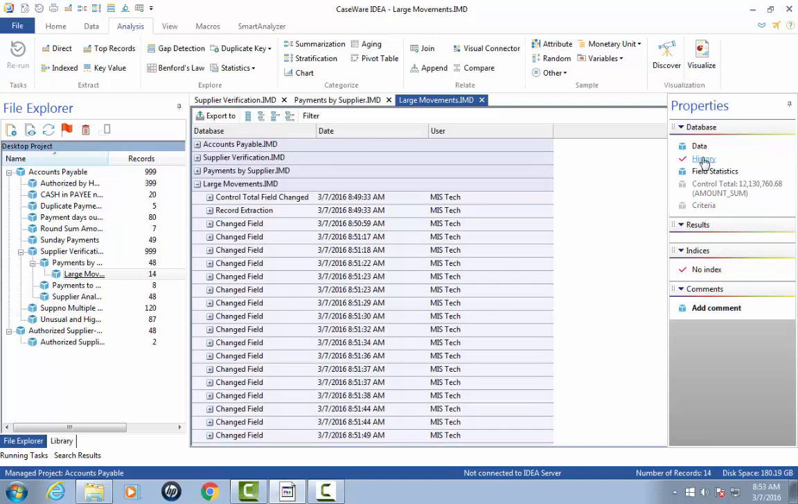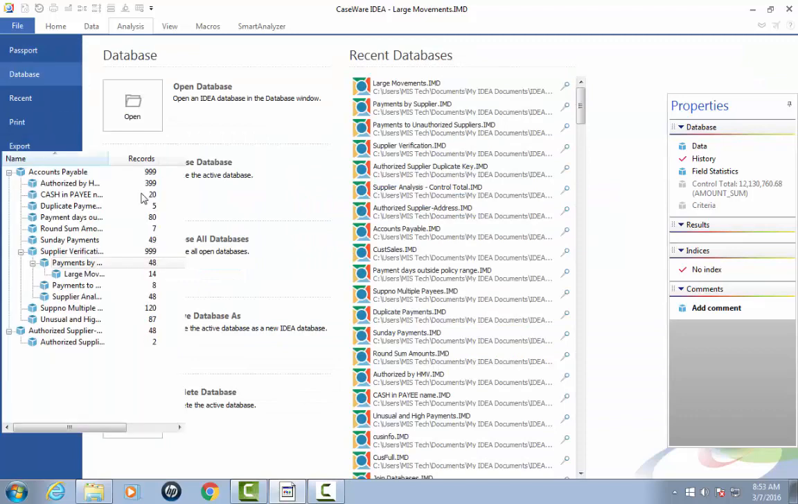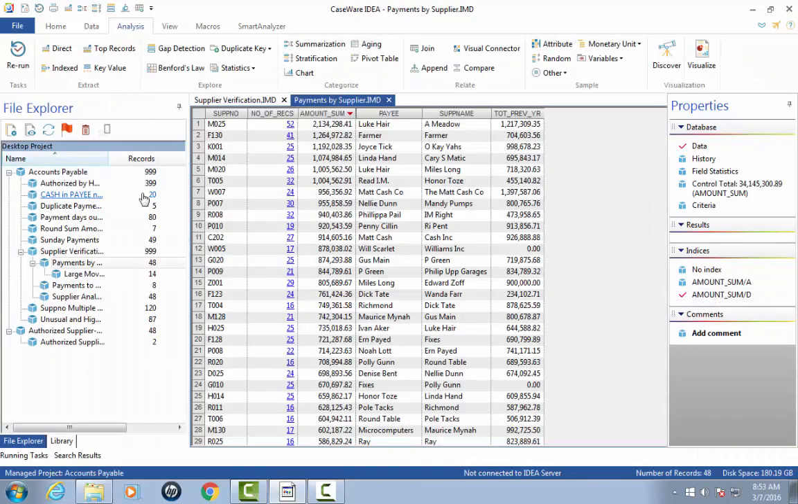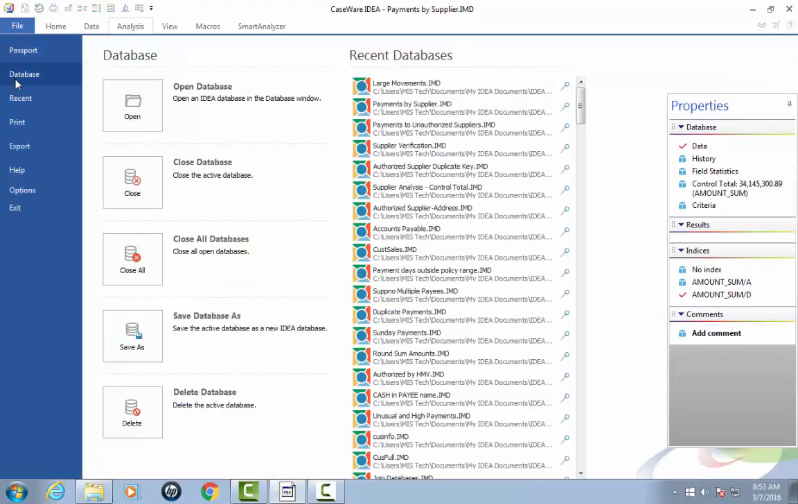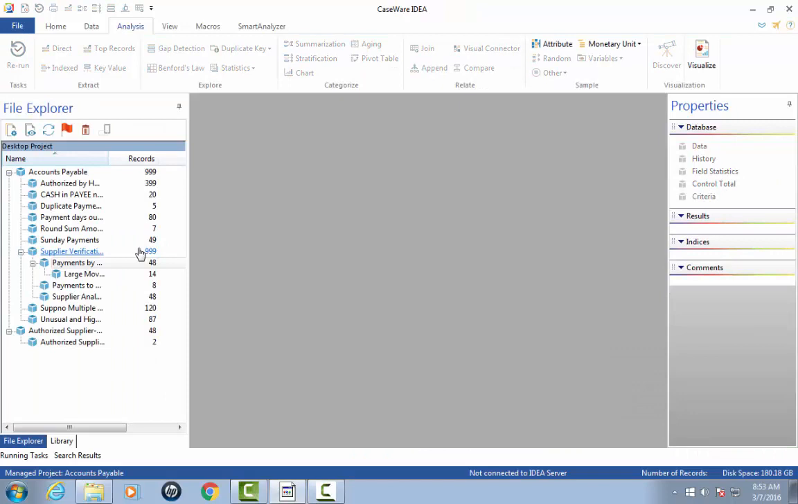If I go to history, we'll just notice that all of these modifications get recorded. Now I can go to File, Database, Close Database. Let's do that once more. File, Database, Close all open databases. And we've completed the exercise.